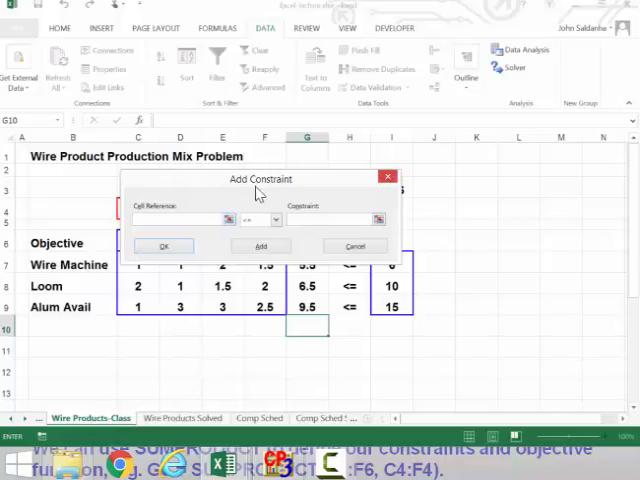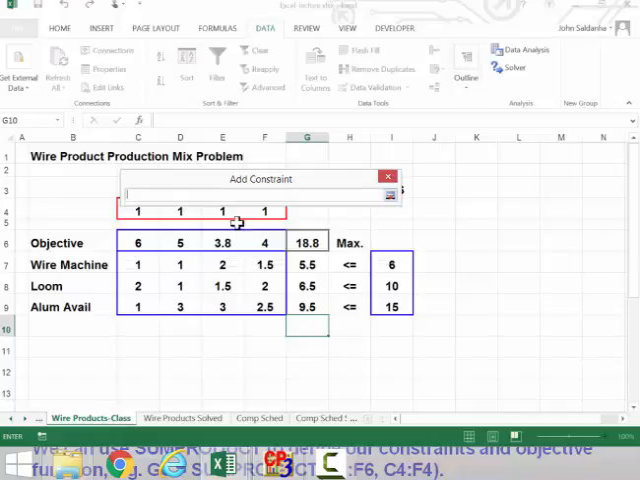So I can again click on this. It becomes actually, so let's do that. So this is my constraint. Why is it not?